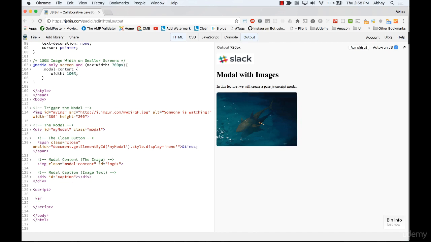Well, very easily. We do a variable model is equal to document.getElementById my model. Very easy. Let's also get the images. So let's say if I want this image, I'll just use the ID with my image. Let me copy this. Let's say image img and ID is my image.